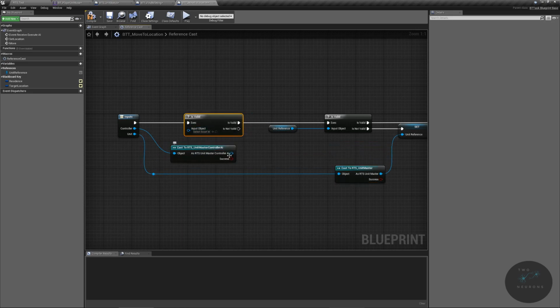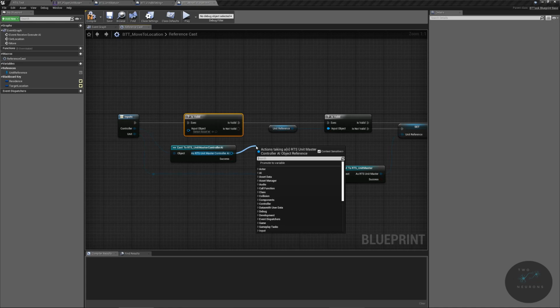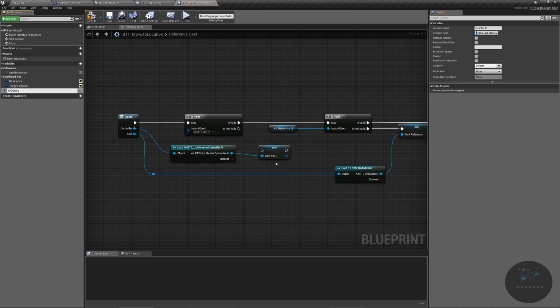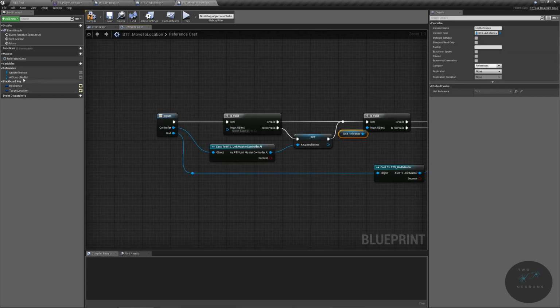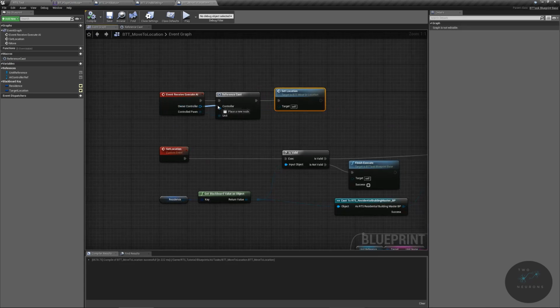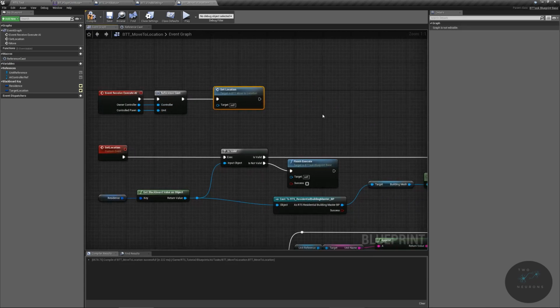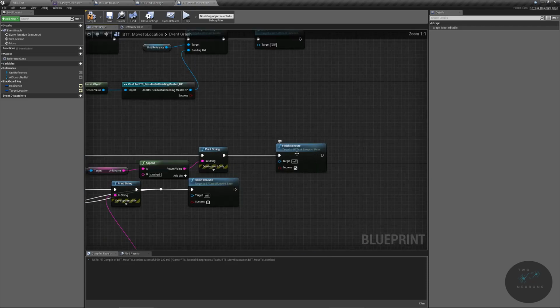Move that there. Off of here, we're going to promote to a variable, and this will be our AI controller ref. Put this in our references folder. If this value is not valid, then we want to go through here. I'm just going to move that there, put a reroute in, plug that into there, and then grab my AI controller reference and make sure it is valid. If it is, then we don't cast to it again. All right, go back to the main window here, plug the owning controller into the controller there.